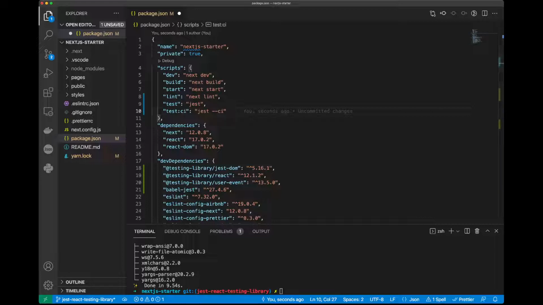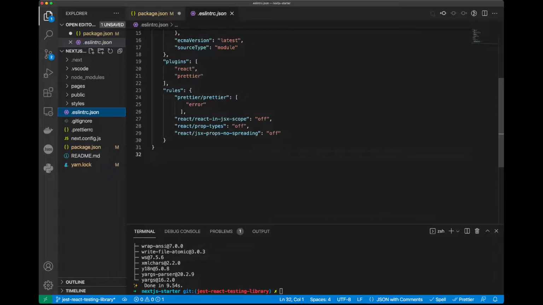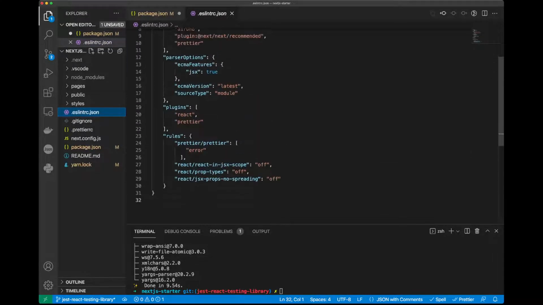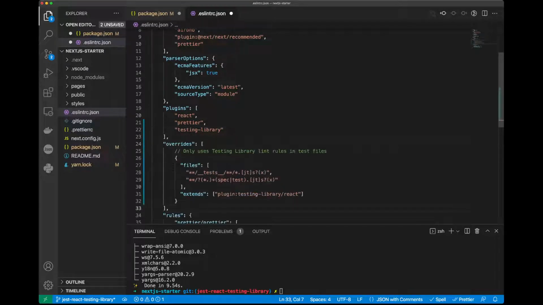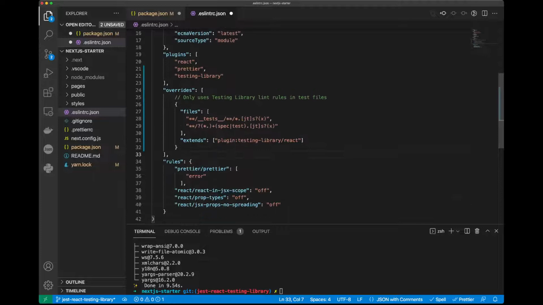So now let's go to .eslintrc.json and we add our configuration here. So in the plugins, we need to add testing library. We'll need to create actually a new property overrides that will use some overrides for our testing. Okay, so we'll put this one, so it basically tells us what files to use for tests, and also it extends our plugin, it puts the testing library React plugin in here. So let's save these two files now.